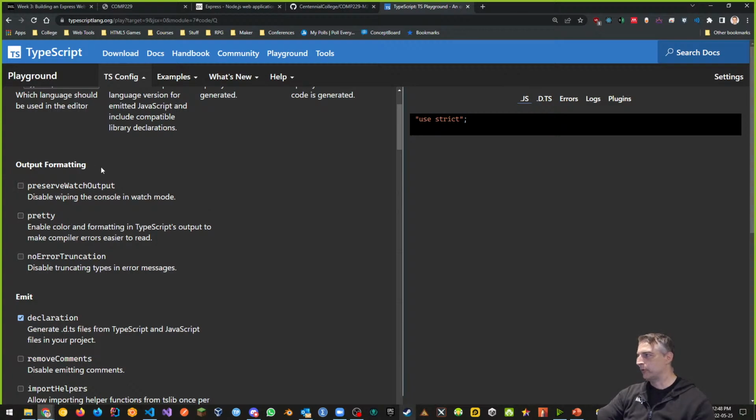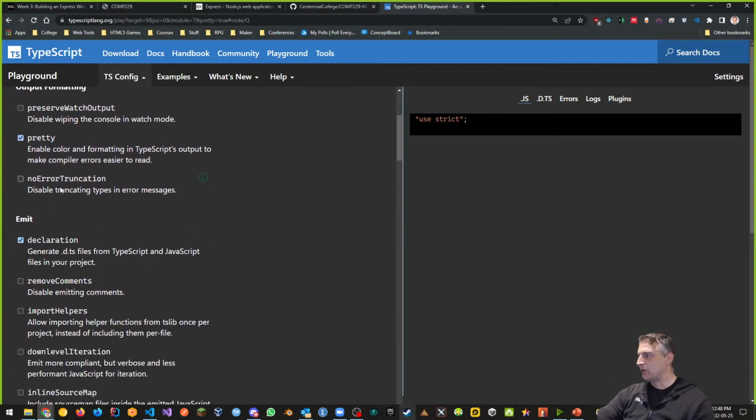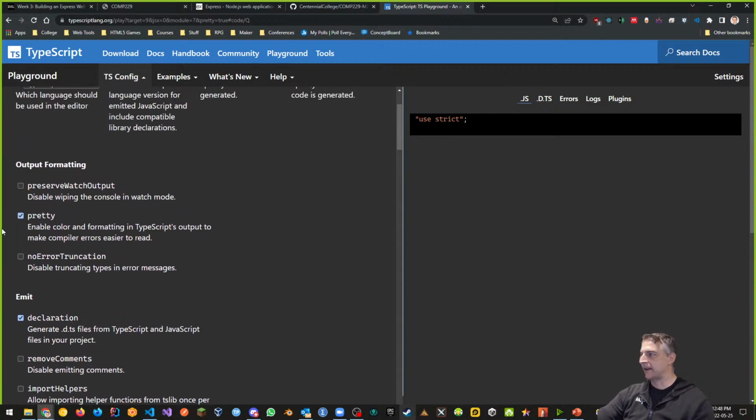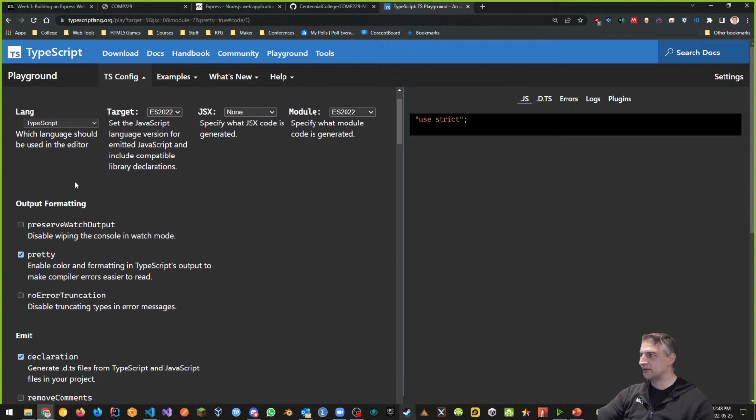So it says output formatting, preserve watch output, disable wiping the console in watch mode, pretty, enable color and formatting in TypeScript's output to make compiler errors easier to read. Sure, we can put that on. No error truncation, and that's not really important, but you can see that here, that's output formatting. So these are different sections that we're going to have in our configuration files locally, and this is just an example online of how TypeScript can be configured. TypeScript is already installed on your system because I asked you to do that. Now it's just a matter of configuration and use.